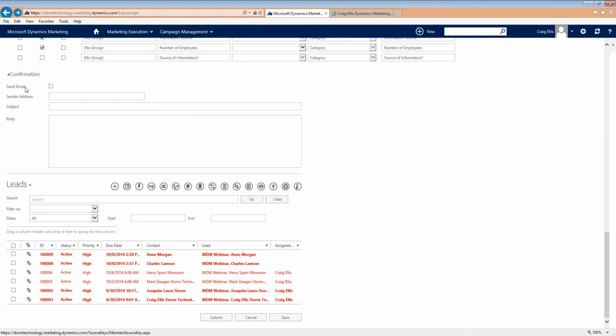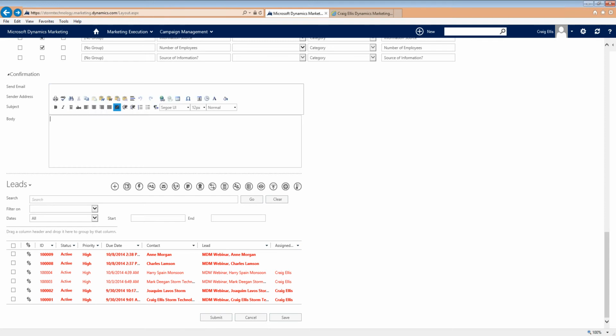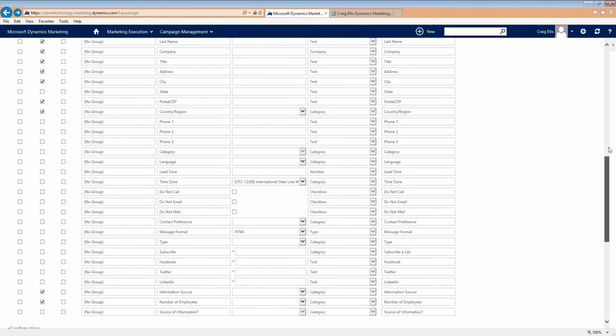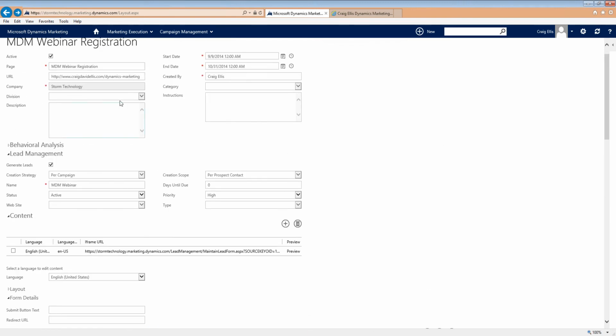So that's a list of leads. Now what you can also do is send a confirmation email. So very simple, the sender's address, subject and the body to basically tell them, okay, you've signed up for this event and kind of give you details and requirements of the event. So it's very simple to set up. Everything is there in front of you.